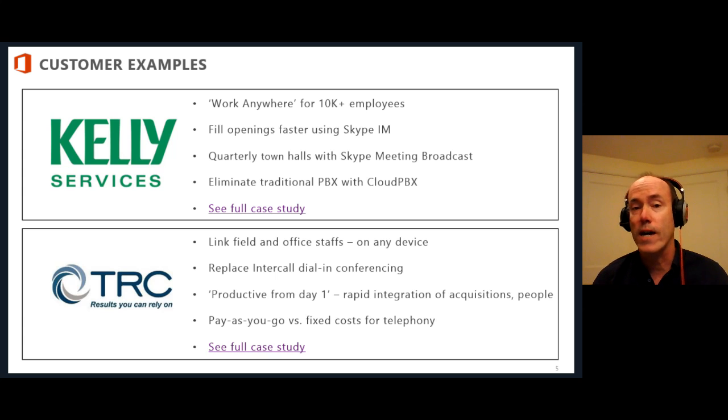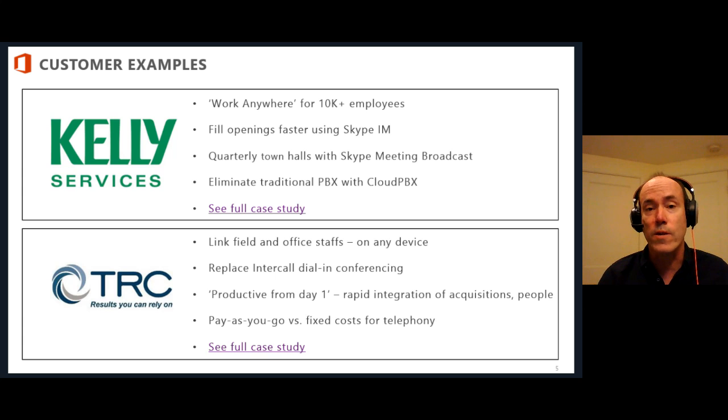They use this broadcast for quarterly town halls, and they're actually starting to replace their traditional PBX systems with the new Cloud PBX stuff that we put into Office 365. So I love their example of it because they're really using this technology both to make their business better, easier to reach the suppliers, in this case, the temporary teachers, and to make life easier and better for their employees with the work anywhere.